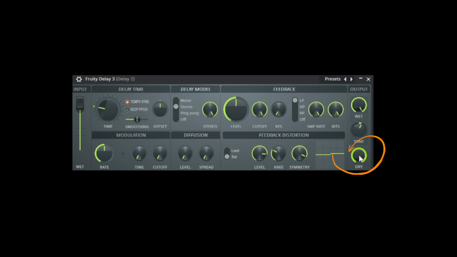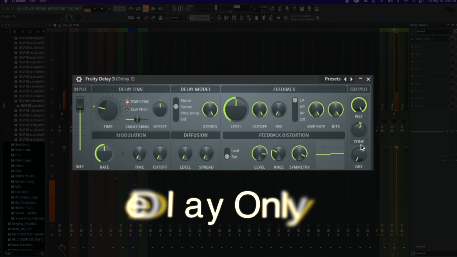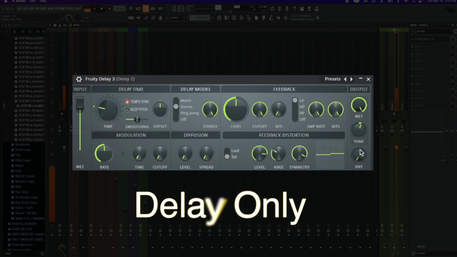The dry knob is the amount of dry signal that you're sending out. If we turn down the dry signal all the way, we're only listening to the delay. Learning these knobs is really key so you can blend your delay properly and everything fits in the mix.